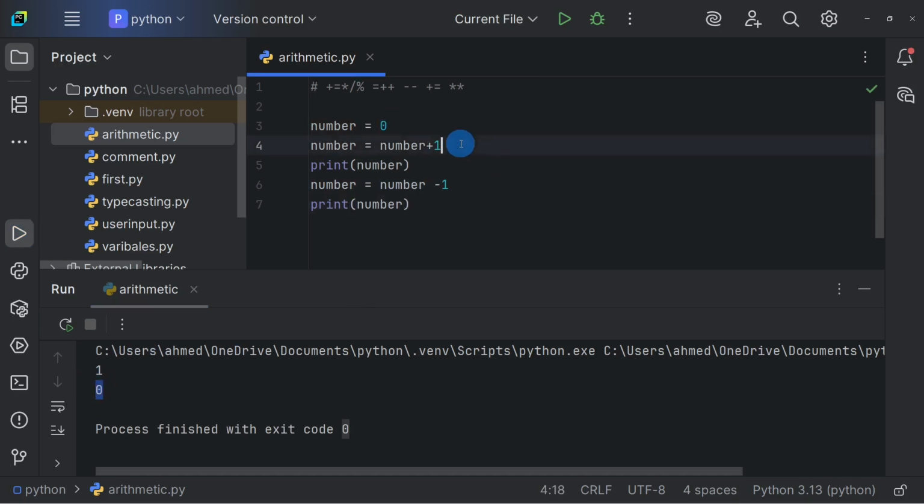Why? Because first of all the number was 0, and then we added 1 and printed it, so the value will be 1. And here when I say number equal to number minus 1, the current value of the number variable is 1. So 1 minus 1 is equal to, I will go to the next line, and the output will be 0. Why? Because 1 minus 1 is equal to 0.